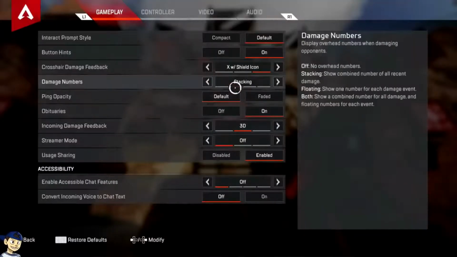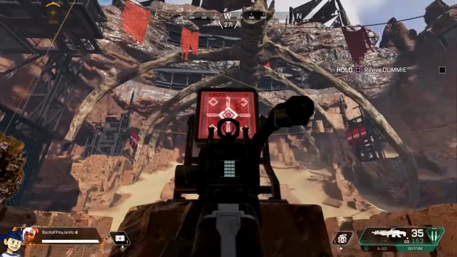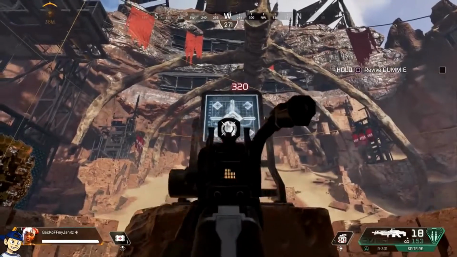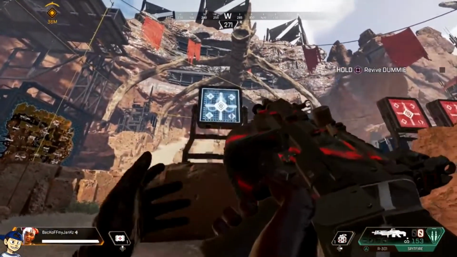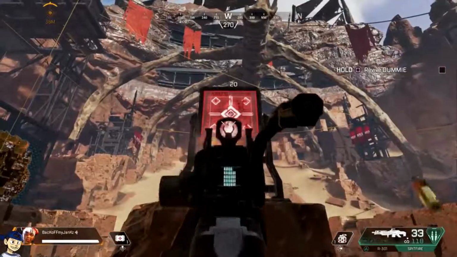Now, one of the most important settings, in my opinion, is the damage numbers. By default, it is set to stacking. You're going to want to change that to floating, but I'm going to show you what stacking looks like first. When you shoot a target in the training arena, every single time I hit, it does 20 damage, and it stacks up. So a full clip to 700.